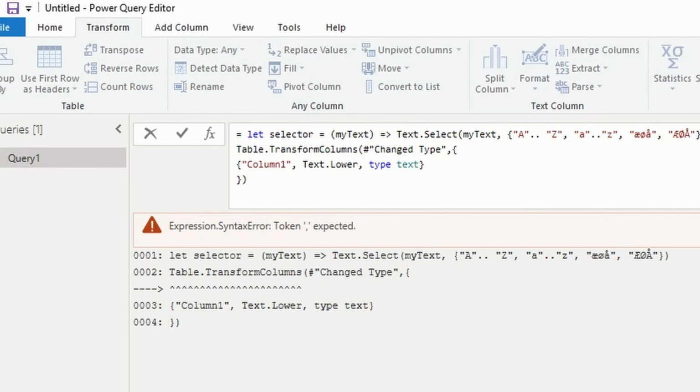Then I need to remember to close my variable with an in here, and then say instead of using Text.Lower, I'm now using selector.